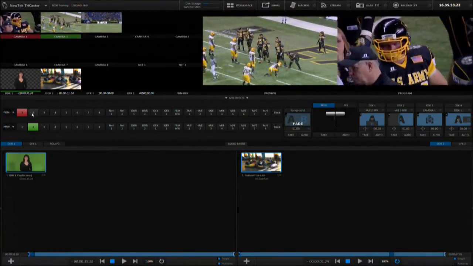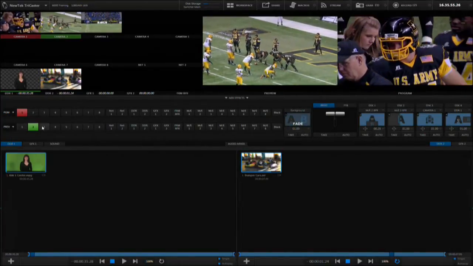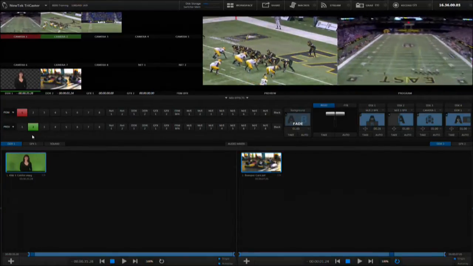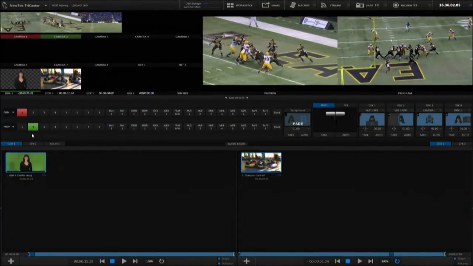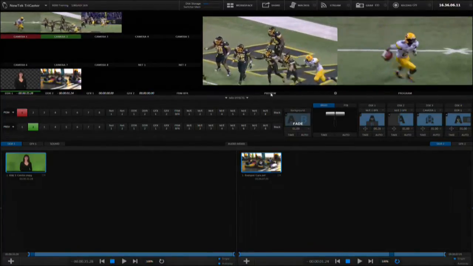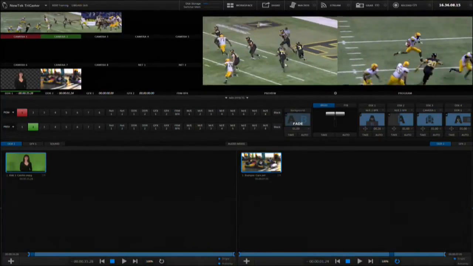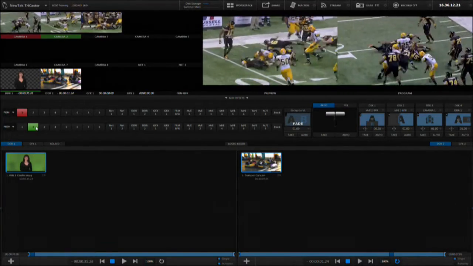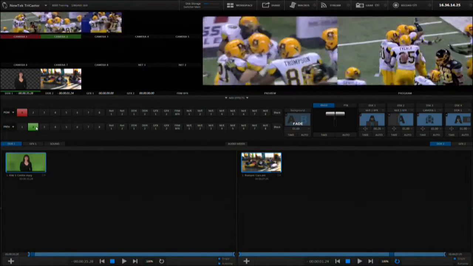Now, just below the program row is the preview row. This is what will be switched to when the TriCaster does a cut or a transition. Whatever is selected on this row is shown in the large preview monitor. This is not being broadcast. It is just showing the operator what will go out live when a transition or cut is performed.